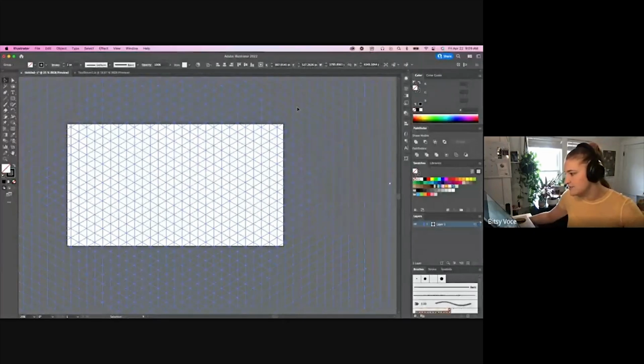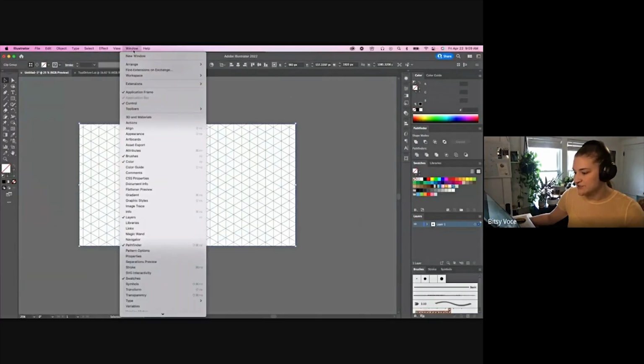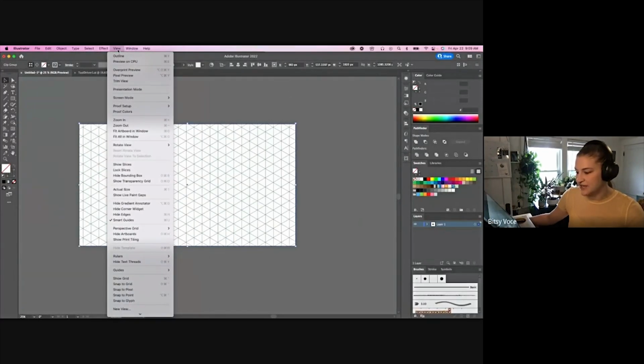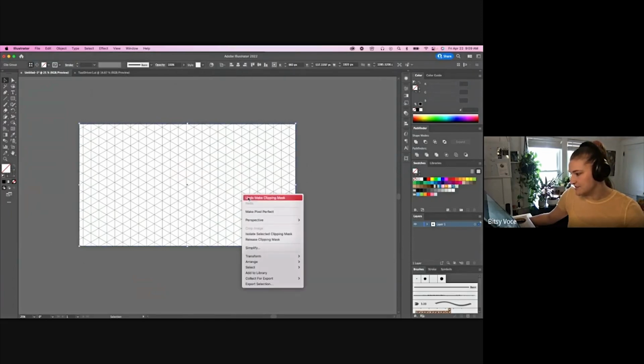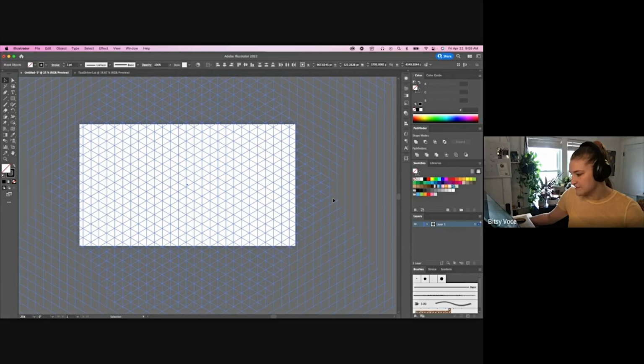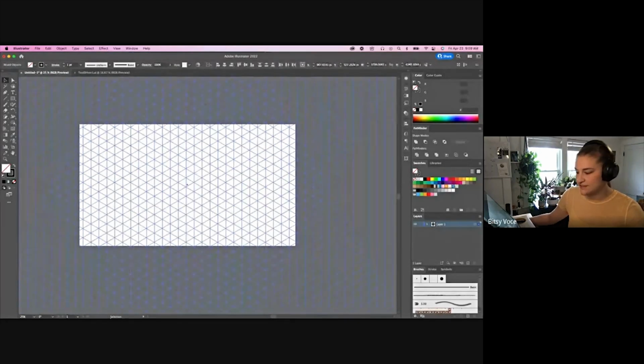And then you can just make your clipping mask. If you really want to get crazy, you can make this a guide, which is really simple. You just highlight it, guides, and then make guide. But it's not going to let me because I did it wrong first. Regardless, super easy.